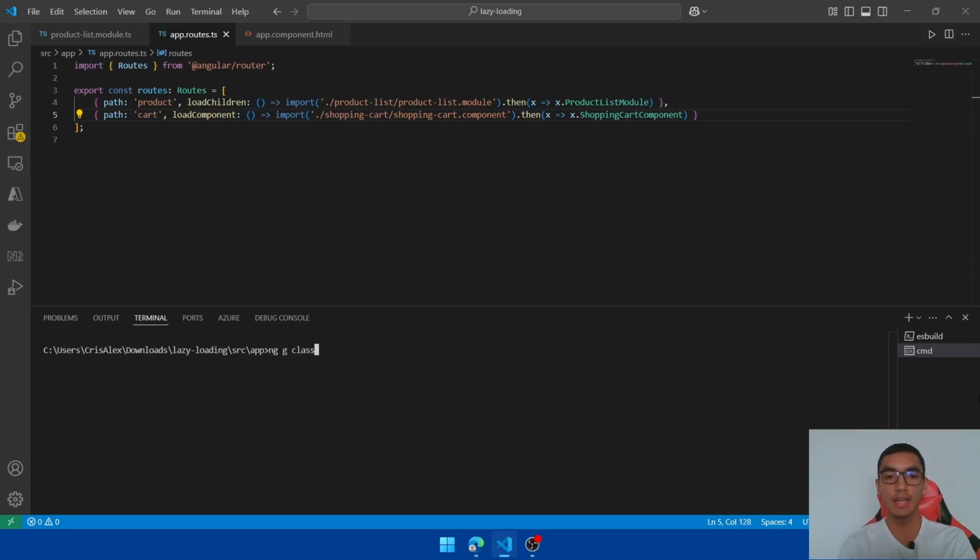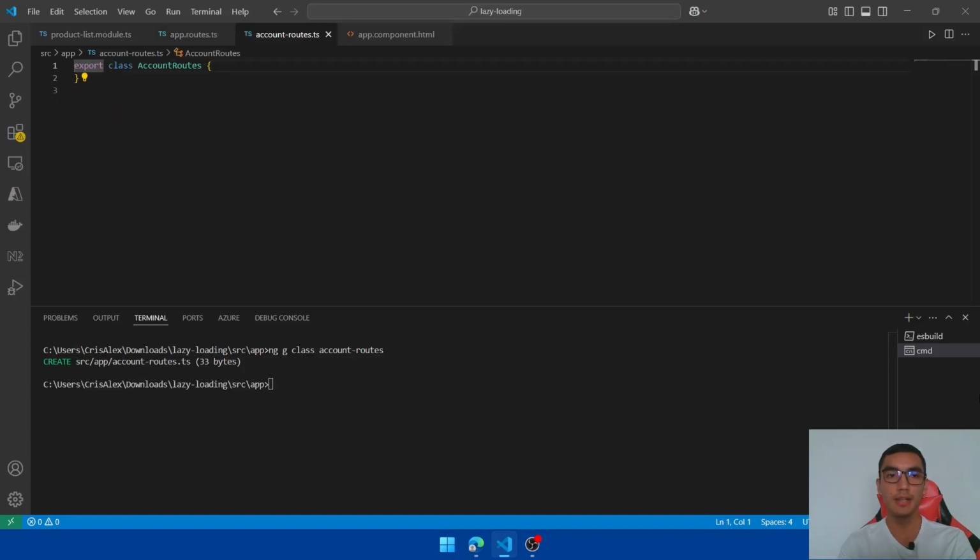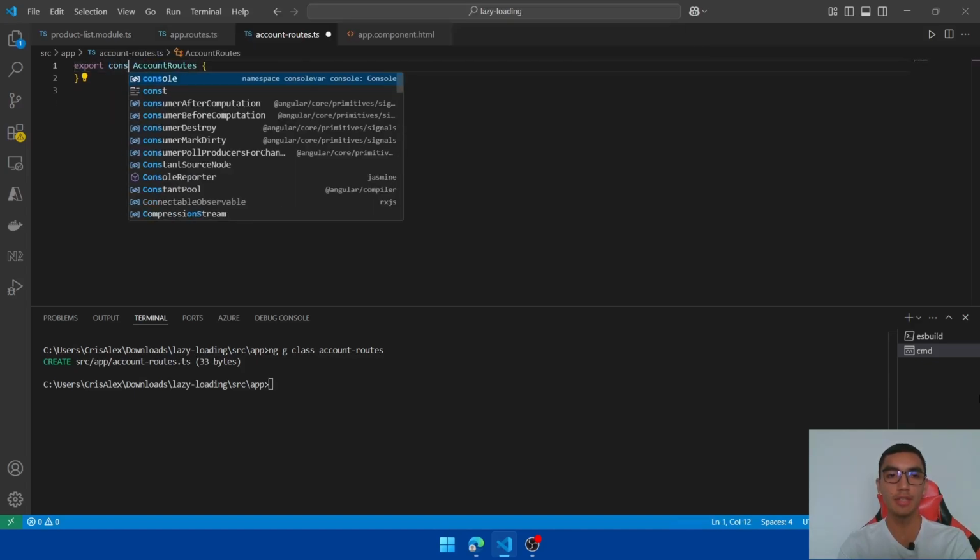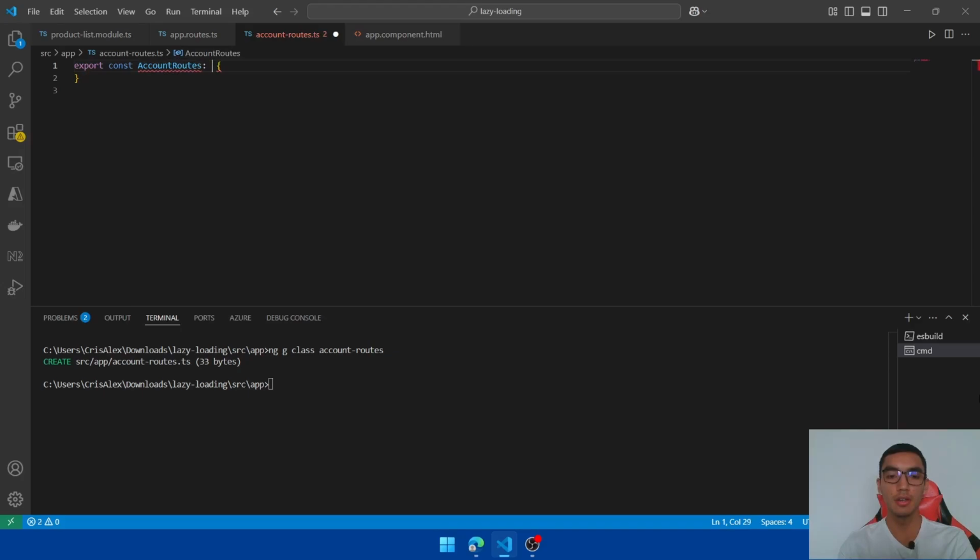We'll generate a class called account routes. Execute the command. Navigate to this file and create a new constant called account routes of type Routes. We'll create a new array. Let's import this class and we'll specify the child routes.